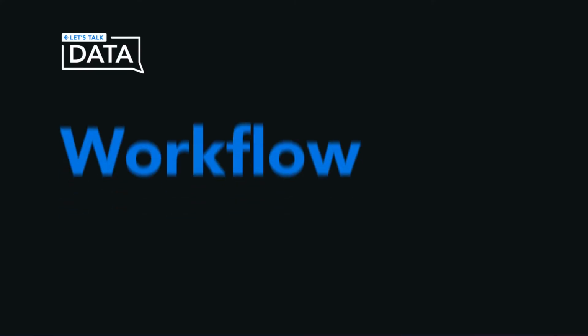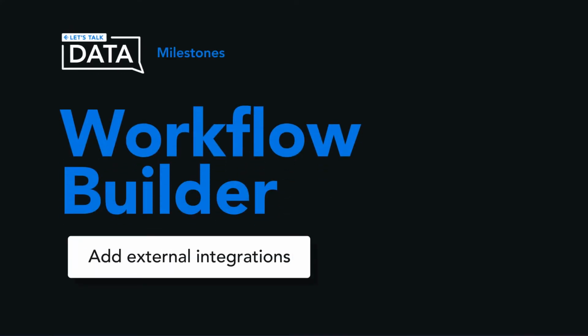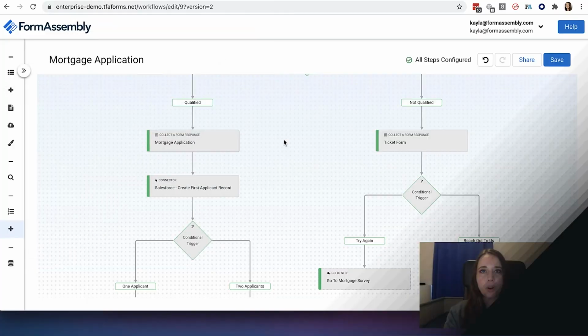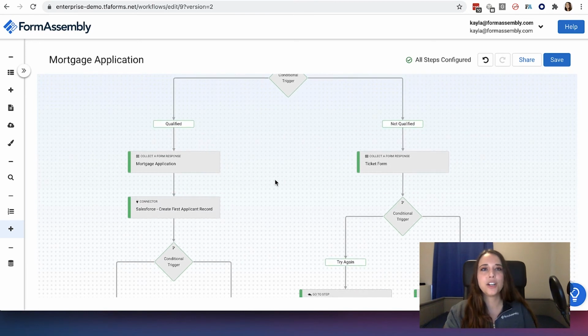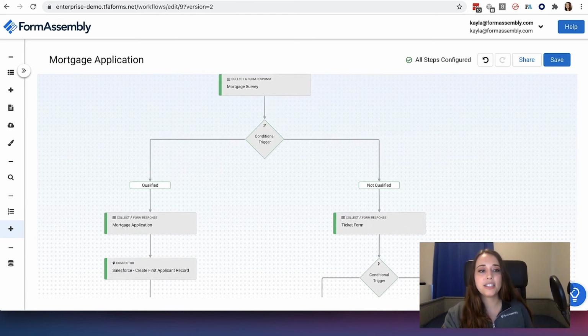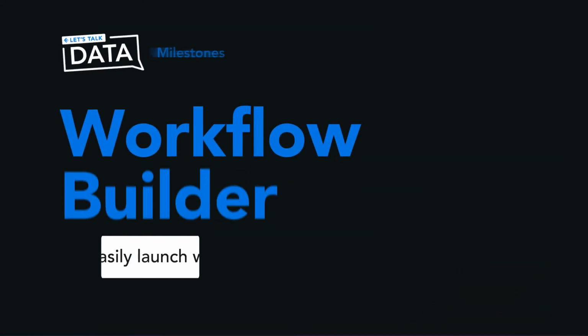In addition, you can add external integrations. So integrations can be used with workflow, just like they are with our regular FormAssembly forms. So you could have the HTTPS connector, use those integrations. You can also, as I mentioned, conditionally trigger those connectors based on the actions in the workflow. So again, that customization is really key here.